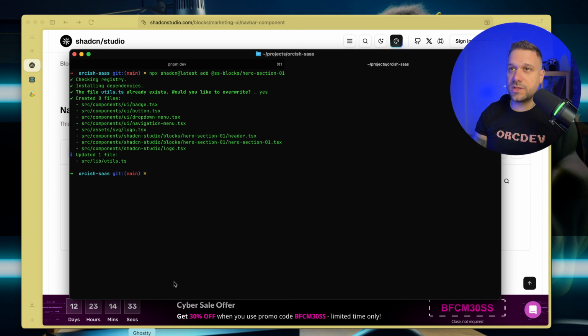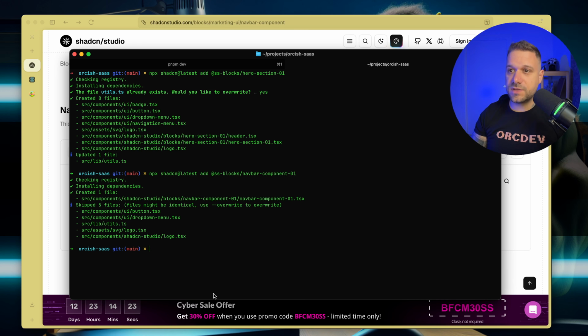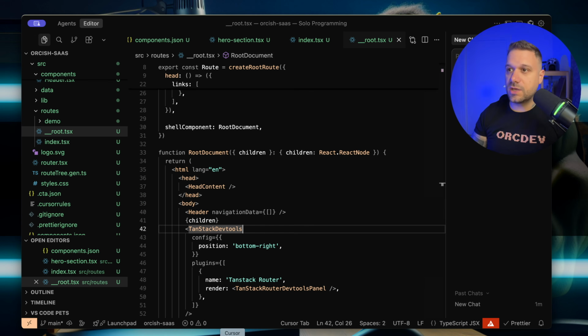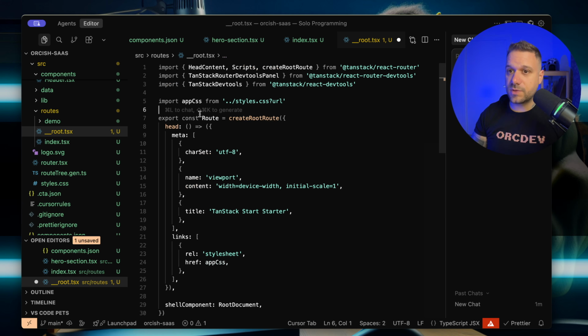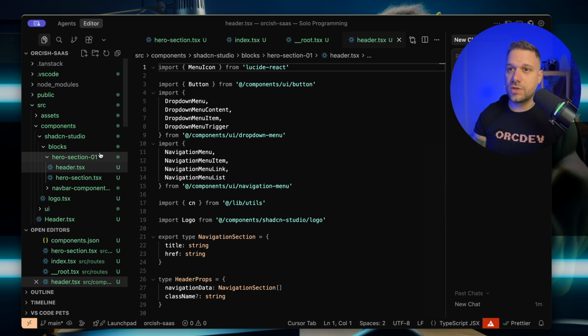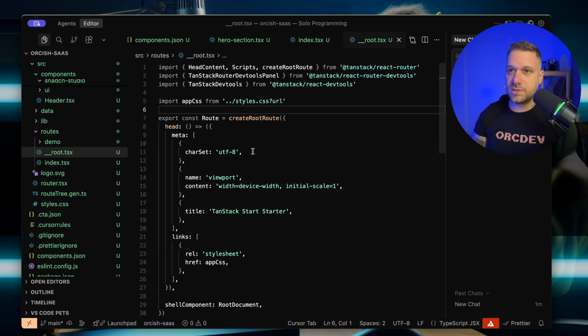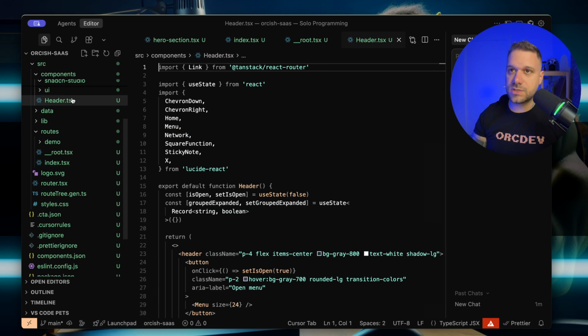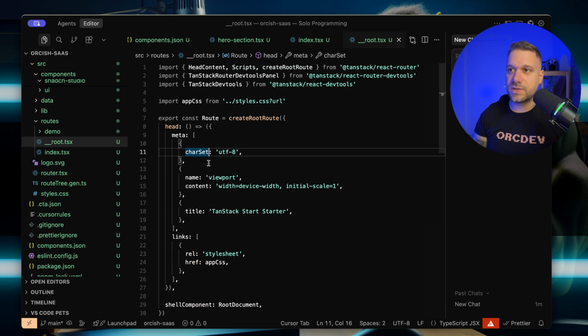Let's just copy this one and add it again with a command into our project. So we are adding Navbar component 01, installing dependencies. There it is. Nice. So it's called Navbar component 01. Okay. And let's now remove this header from here. We can remove it from here as well. And we can delete also all headers that are inside of our project. Let's delete everything. Header, this one as well, that is by default inside of TanStack Start.